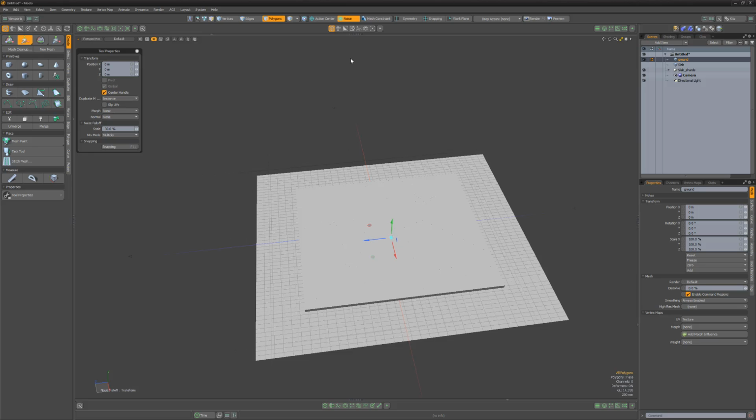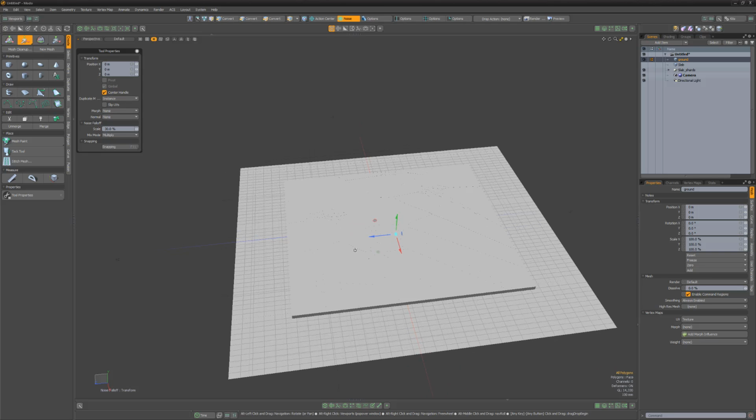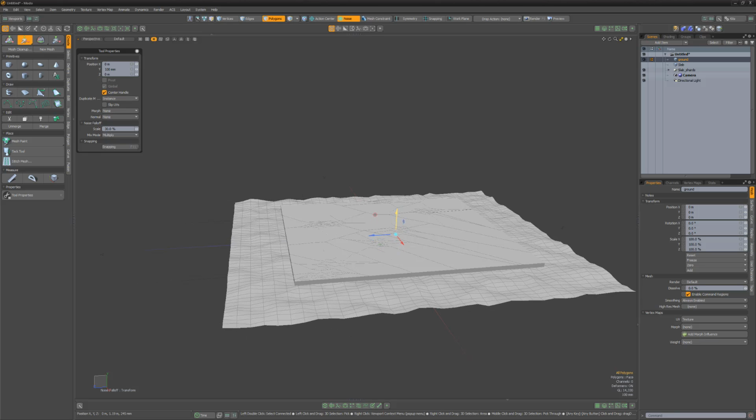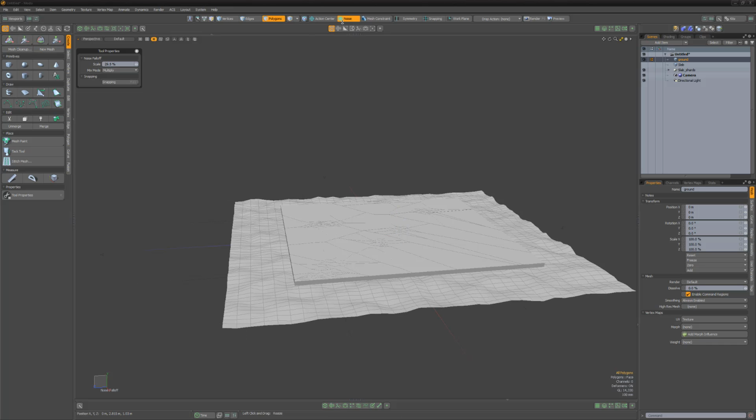As mentioned in section 3 of the guide, the Noise Falloff uses a 3-dimensional noise pattern to modulate the influence of the active tool. Move the plane in the y-axis and adjust the scale of the Noise Falloff to generate an uneven ground plane. Drop the Move tool and disable the Noise Falloff.